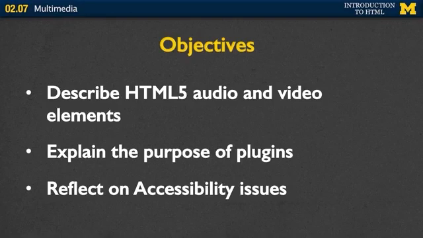We're going to briefly explain the purpose of plugins, and then finally, we're going to reflect on the accessibility issues that come hand in hand with using these types of multimedia tags.